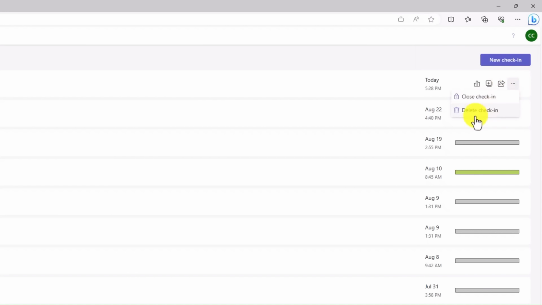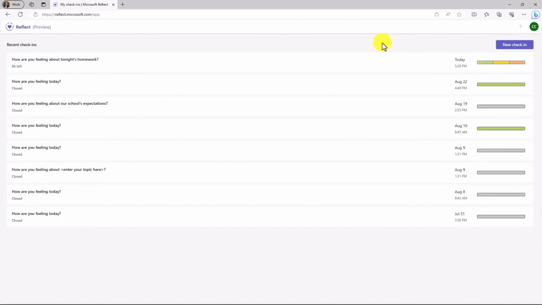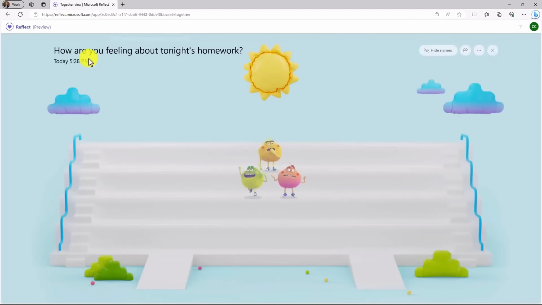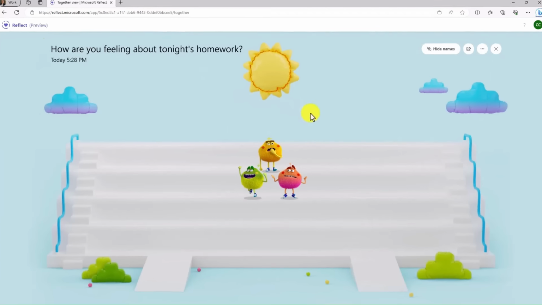And you can delete the check-in or close the check-in. But the most interesting part is when you drill into a specific check-in. So let's click right here. I can see the folks that have responded to my check-in. And there's a couple of different response emotions.